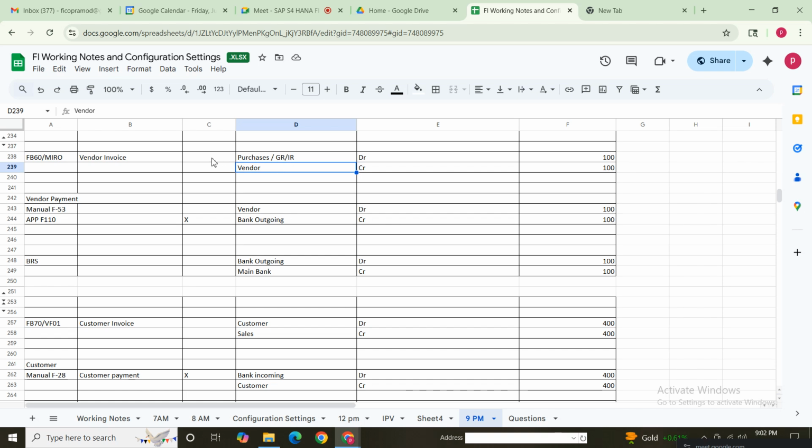This we already saw in our scenarios, right? We posted many transactions, FB60. So after that, what we have done, we made a payment, either manual or automatic. This is your APP, automatic payment program. Yesterday we executed this program. So if you are using a manual transaction, you will use F-53. If you want to clear multiple invoices for multiple vendors, we'll use F110. That's what we discussed yesterday.